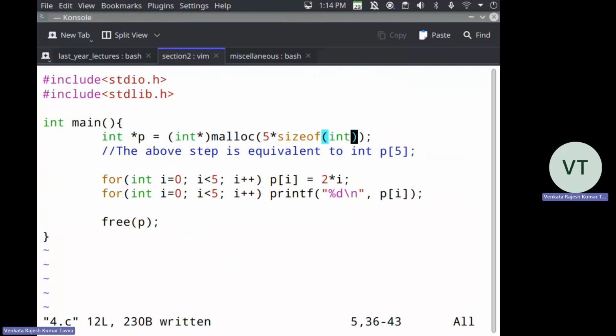So that the computer itself will decide: if the integer is 4 bytes, it will allocate 5 times 4, 20 bytes. If the integer size is 2 bytes, it will allocate 5 times 2, 10 bytes. So let it decide whether it's 20 bytes or 10 bytes. You just tell how many integers of space you want and use the sizeof operator. You need not worry about the actual number of bytes. You just worry about the number of elements and the size of each element. But finally, you're giving one argument only, just breaking it as a product. That's all.